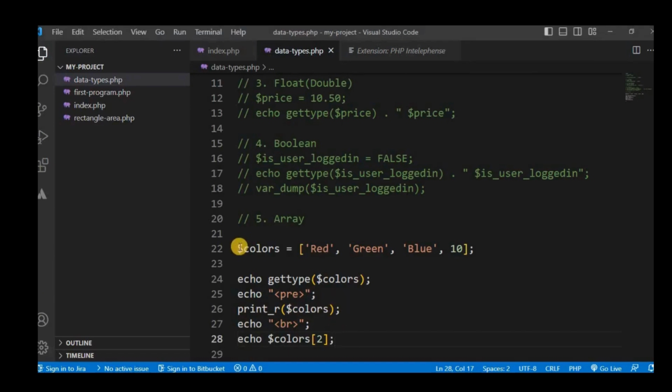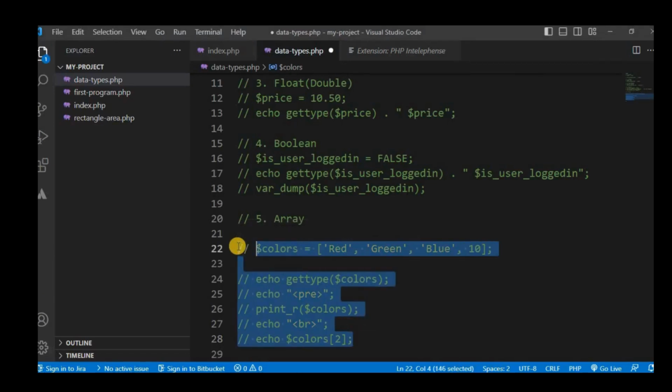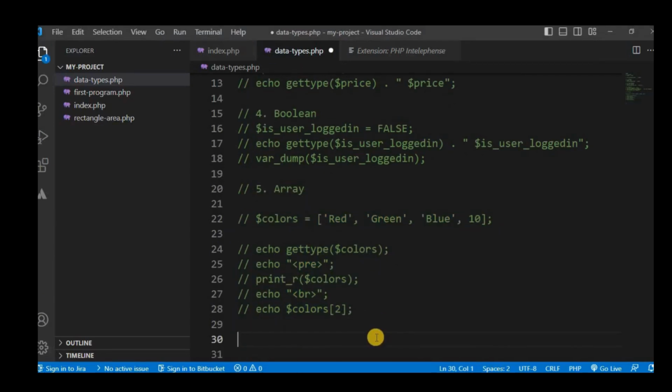Next data type is object. I will comment this. For that we need to declare one class. Before that I will explain about objects, and we will see objects in more detail in the upcoming videos as well. So an object is a data type that represents the collection of data and functions from a particular class. So using an object we can access the functions and variables from the class.